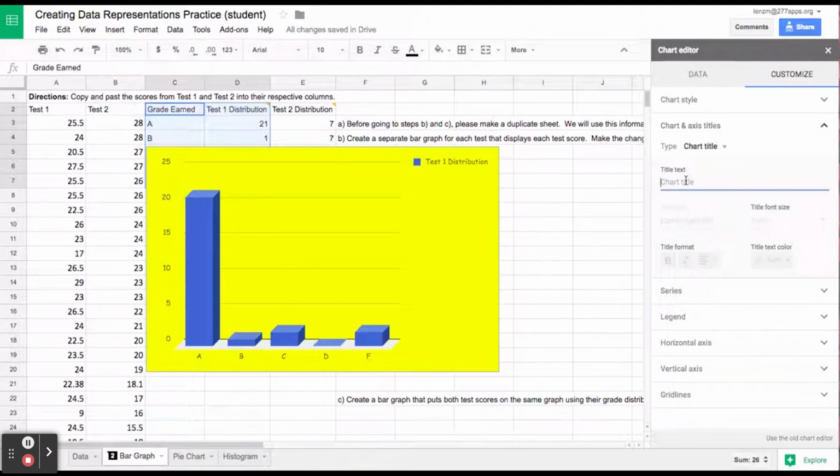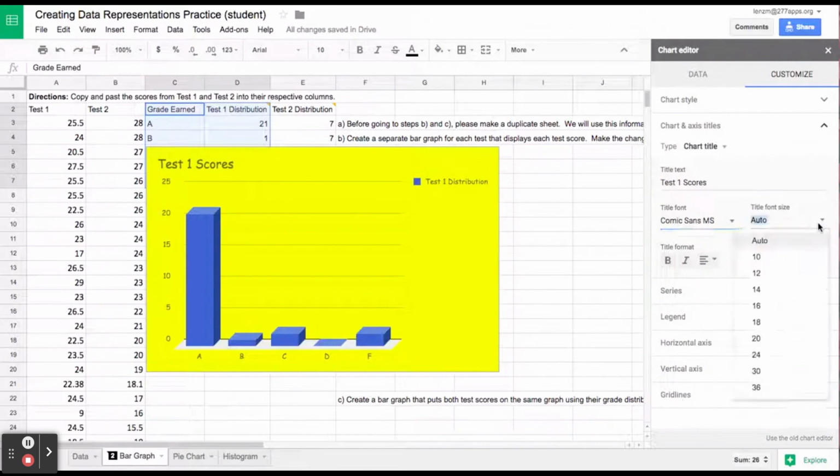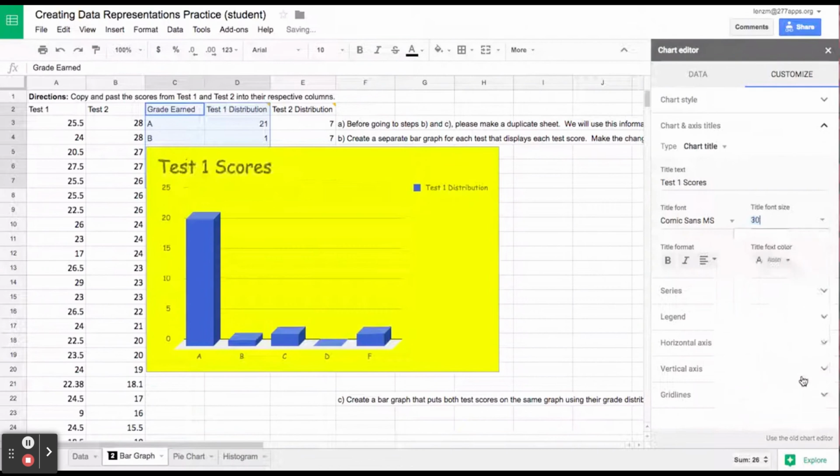And so right now your chart title is blank. So let's put something in there. Let's just put test 1 scores, okay? And let's just keep the Comic Sans theme. That's always nice. You can change it to be bigger or smaller font, whatever you want there. You could put it so that it's in the middle. You can change the color of the text, choose a nice bright pink, you can bold it, so you have a bunch of different formatting options. Okay, so that's under chart and axis titles.